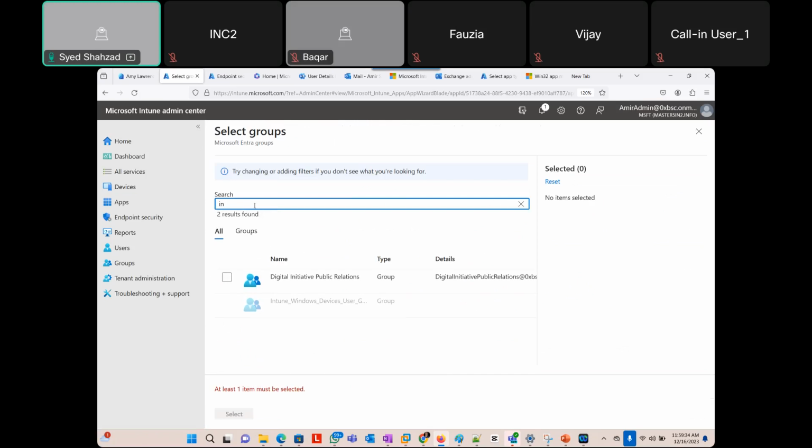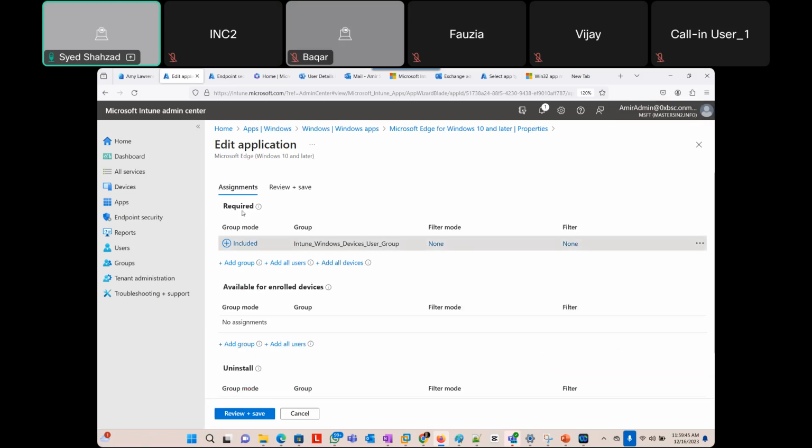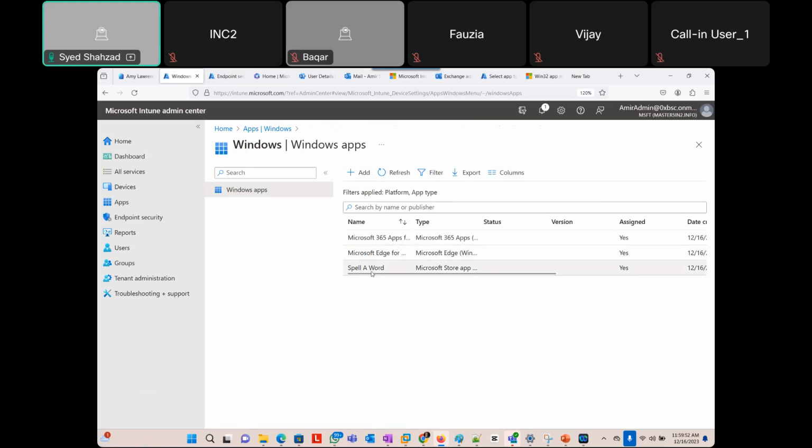Okay, at least one item must be selected. It is added, so that's why it is showing. If I go back here, it's the required. Yep. What was I thinking? It's there. Edge. So it's just a matter of time.